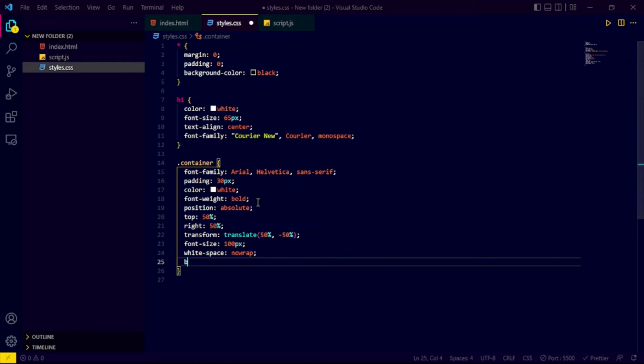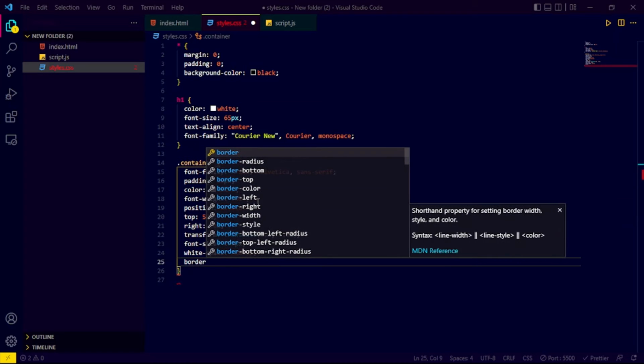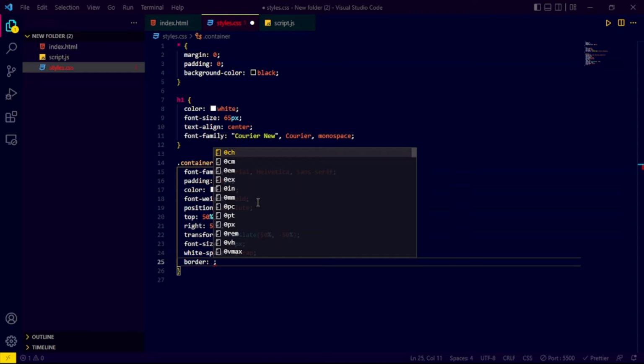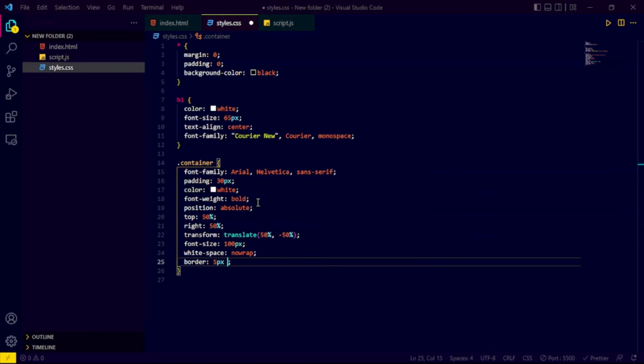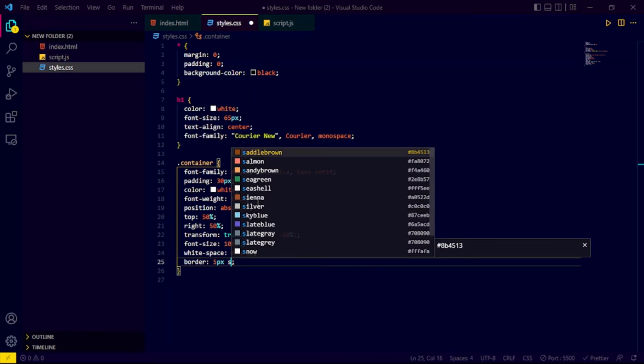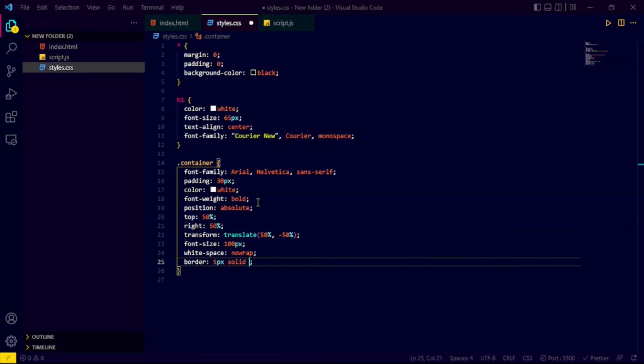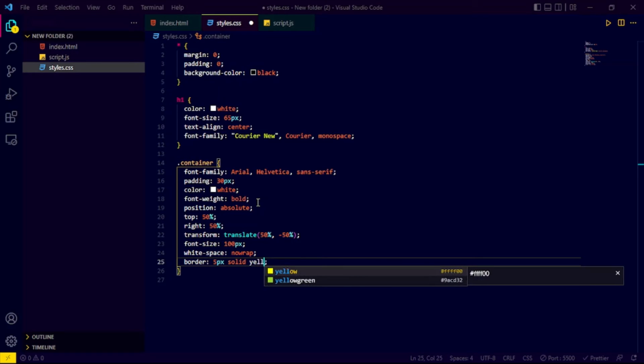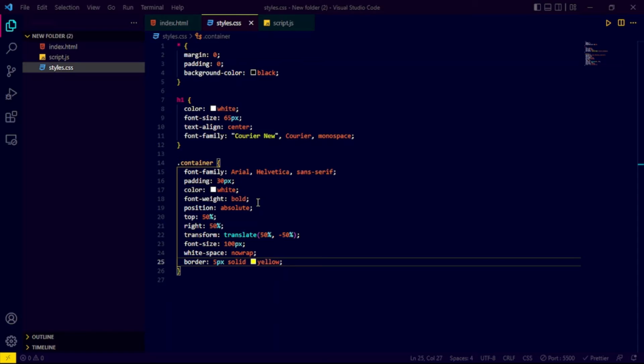But I have one more style for that. Let's add one border. I think it will look some more good. 5 pixel, let's make it solid, and then yellow color. Okay, and now, wow, yeah, it's looking nice.